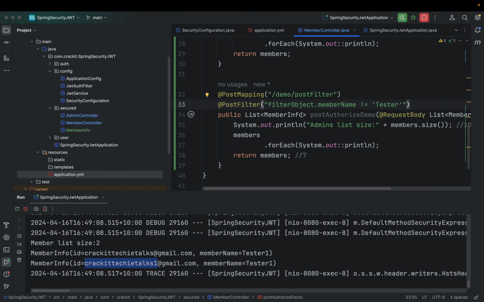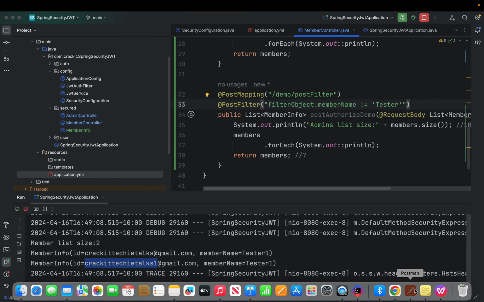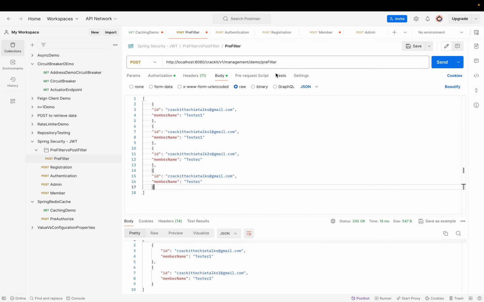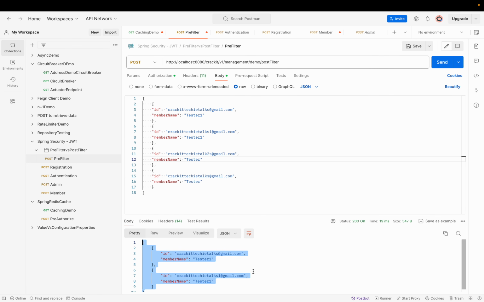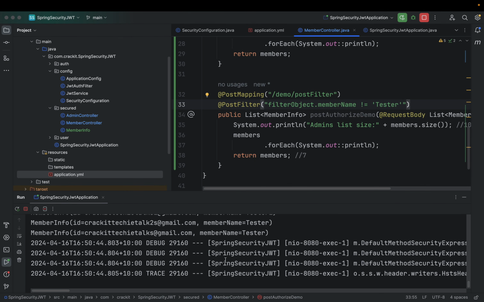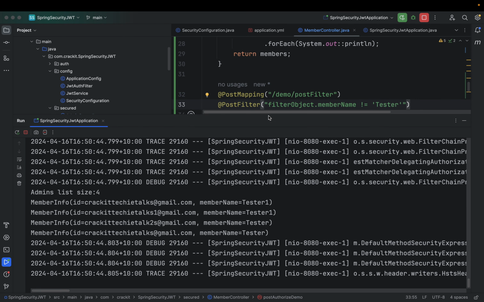So let's see the demo for this as well. Through the demo, you can understand it really well. So we have this as post filter, I'll just save it. In the post filter, I'm passing the same list with 4 elements, and you can see that in the response we are getting only 2. But in the console, the admin's list size is 4.